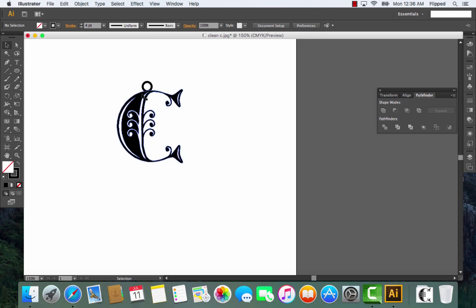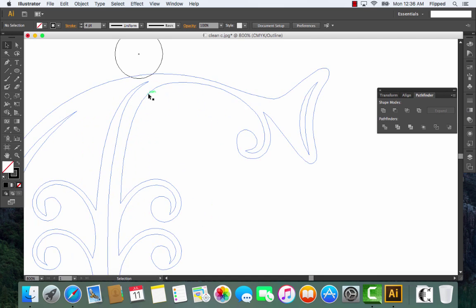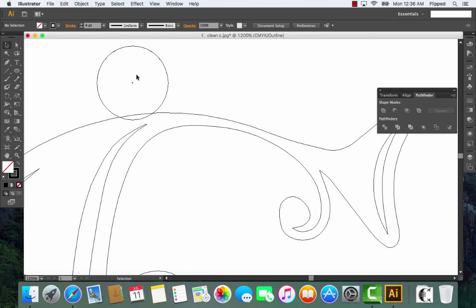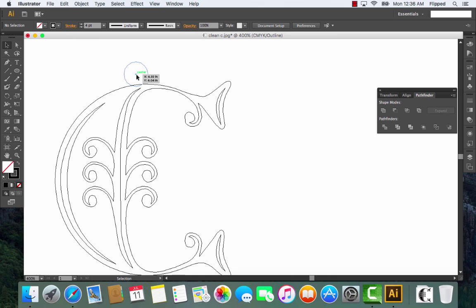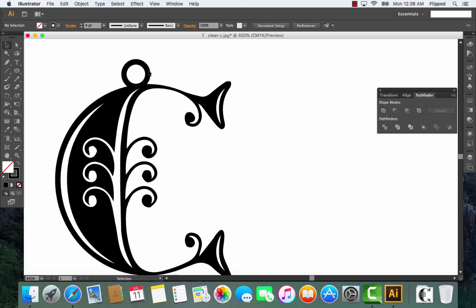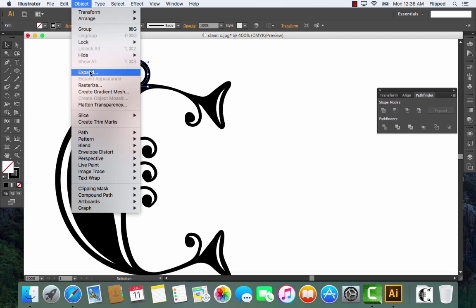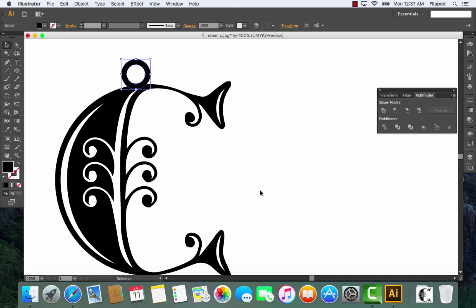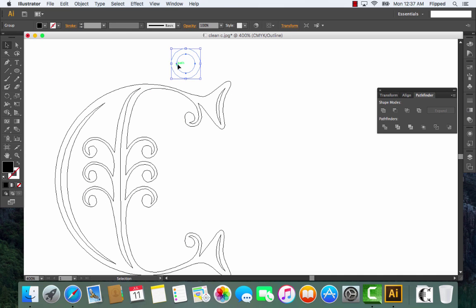Now what we need to do is fuse it together. So if I go Control Y, you can see actually I have my C, but the ring is actually just a circle. So what we need to do is turn that into a ring. To do that, we use our selection tool, go back to our circle, click on it, go to Object and Expand. And we're going to expand the fill and the stroke. And now you can see it's a ring. If we go Control Y, it's a ring.